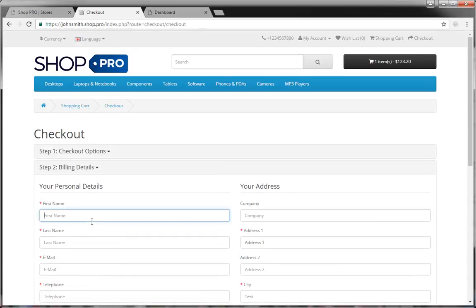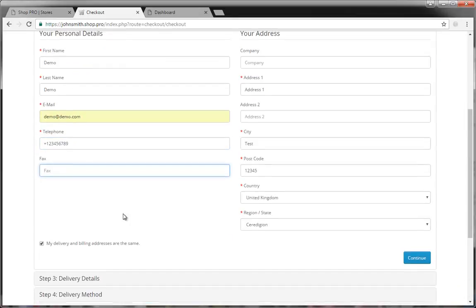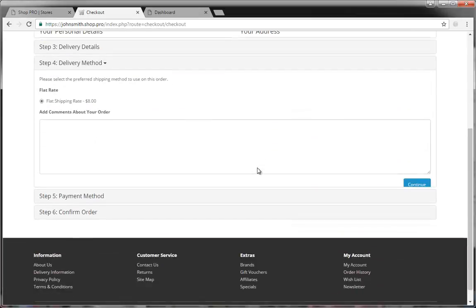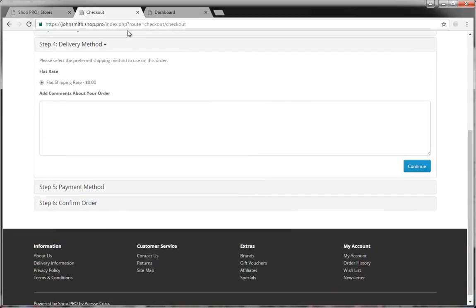I'm just going to enter some demo variables here just to prove the point of this actual exercise. I'm going to add an address. Okay, the other ones are already populated, which is good. And then I can choose the shipping rate.